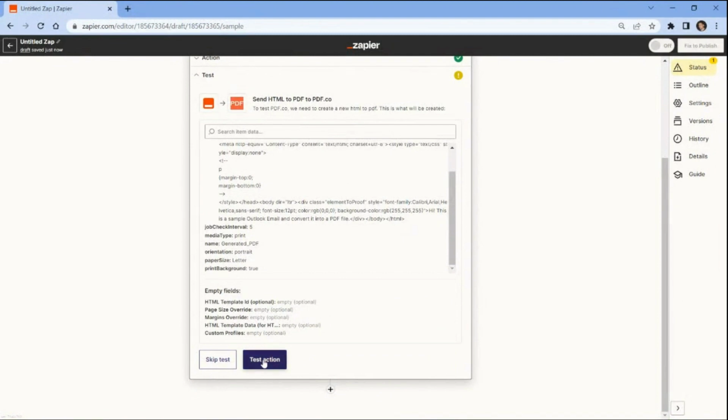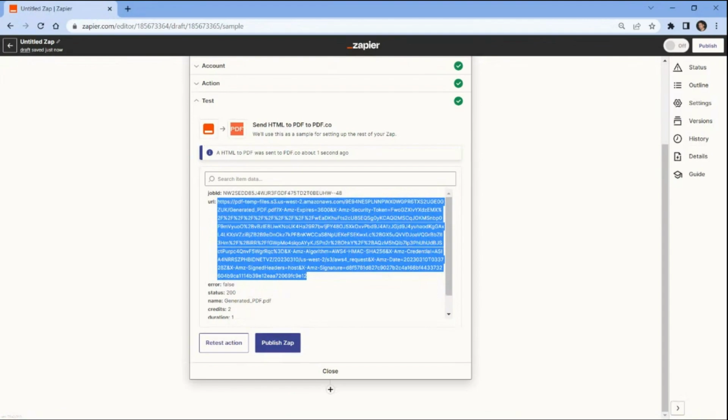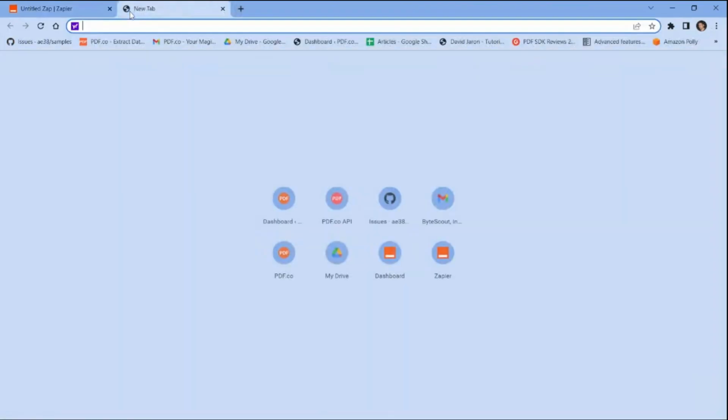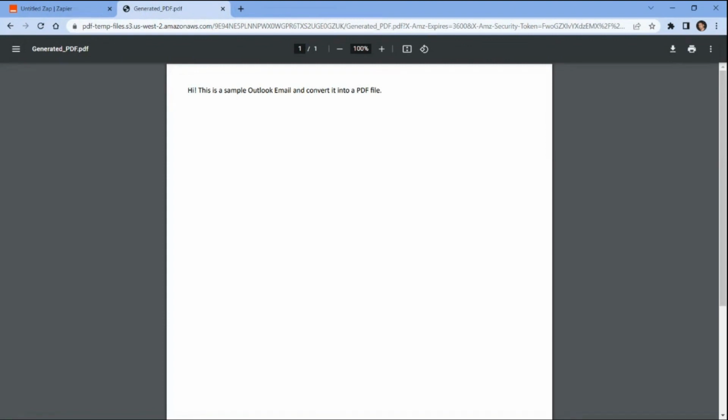Once you have set up the configuration to your desired settings, it is important to test the action to ensure that everything is working properly. PDF.co has successfully processed our request and returned a URL for the generated PDF file. To view the output, please copy and paste the URL provided into your web browser. Here's the generated PDF output from the Outlook email. It would be helpful to review the generated PDF output to ensure that it meets your requirements and contains all the necessary information.